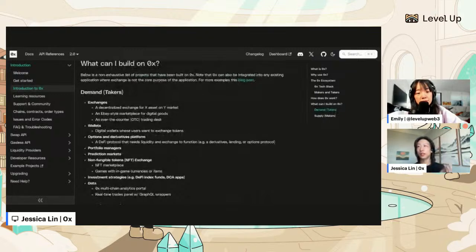We've seen everything from wallets to portfolio managers to even investment products. So we have products that do index funds, DeFi specific index funds. And at the end of every month, they do a rebalancing. Rather than manually doing it, they just call the 0x API. They can swap into the tokens that they need at the best prices, which translates to their users.